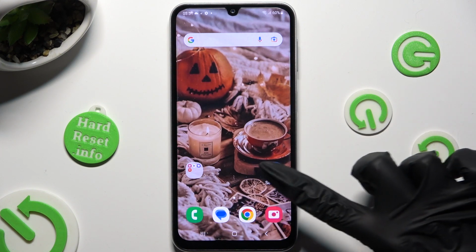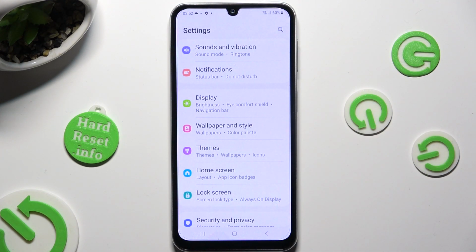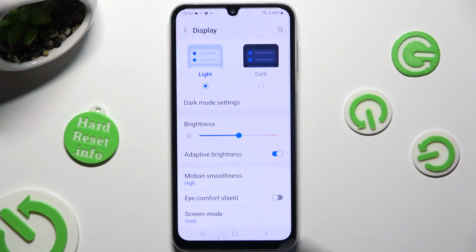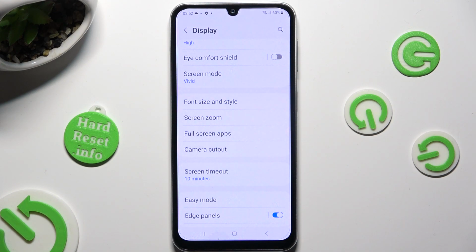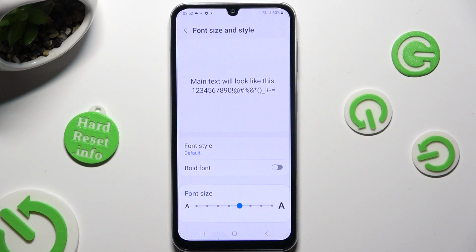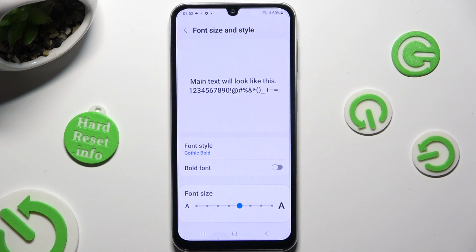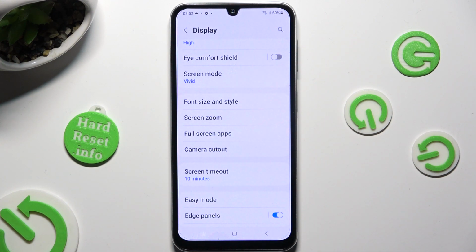Begin by opening Device Settings and scrolling down to access the Display section. Following that, scroll down again, click on Font Size and Style, tap on Font Style, and tap on the best one for you to apply it. So when I do that, as you can see, the style of my text has changed.